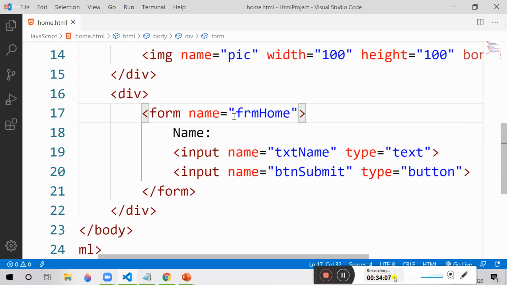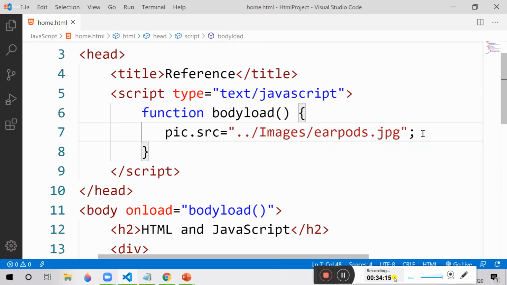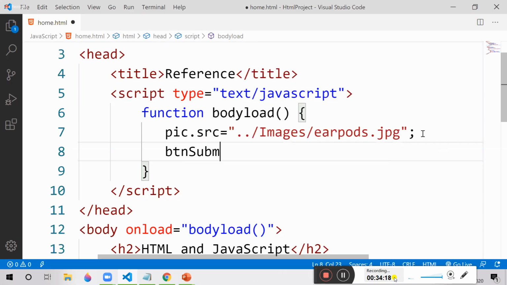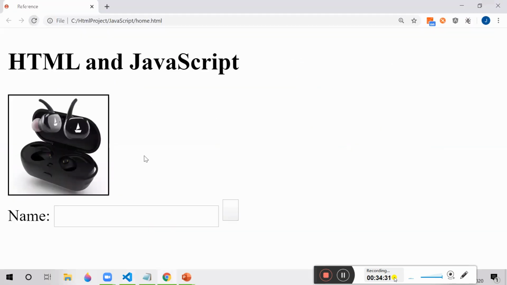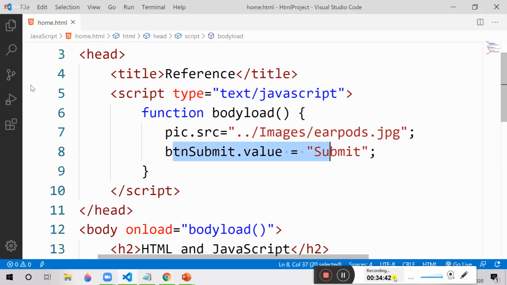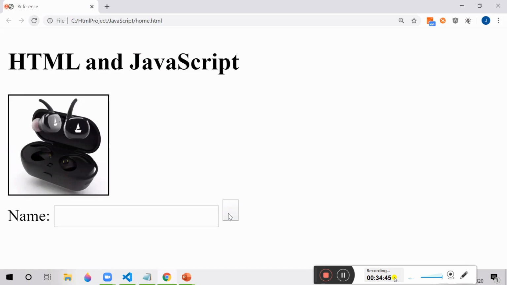Now, without referring to the parent element, I am trying to refer to this button, btn submit. I will write here btn submit dot value, because it is a button. I will keep btn submit dot value is submit. I am writing submit. I will save this and refresh, and you can see the button value is not there. Submit is not there. I refresh here and you can see it's not there.